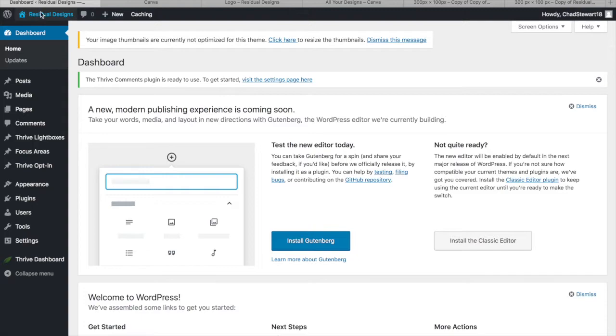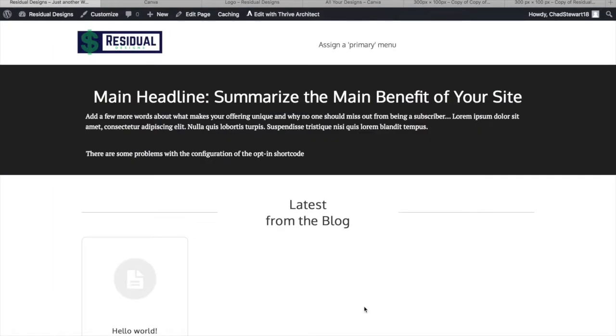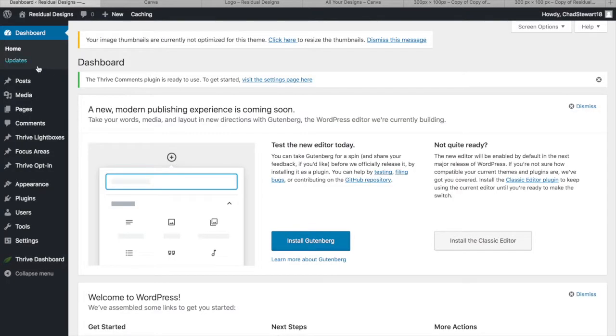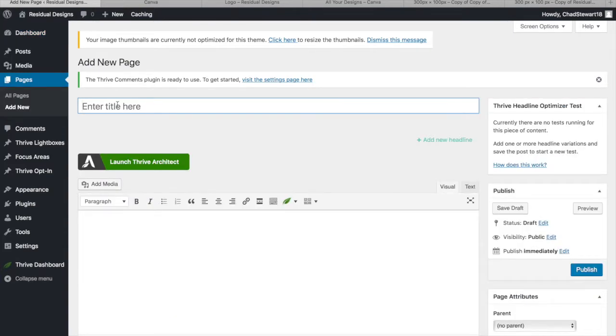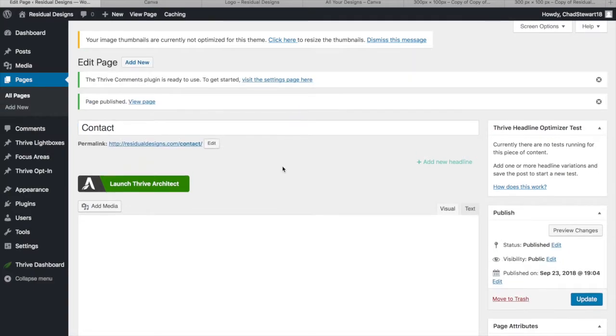Alright, well, I'm going to go back to look at the site for just a second, and believe it or not, we are ready for content. The next thing I'm going to do is assign this primary menu so I can get my menu going across the page. So in order to do that, I'm going to go to pages and create some new pages. So I'm going to add a new page, and the first page I'm going to add is contact, and I'm going to publish this here so the page is live. And once I publish it, I'm going to launch it in Thrive Architect here.